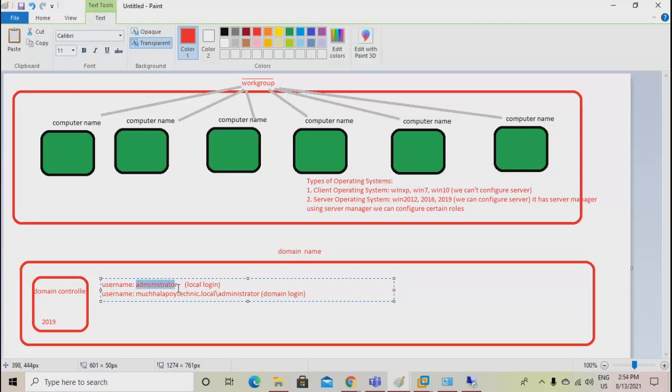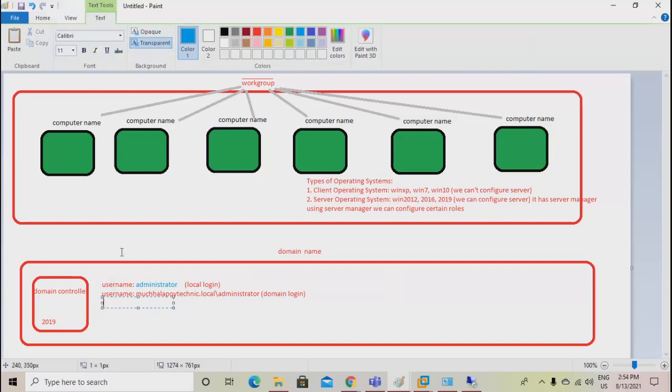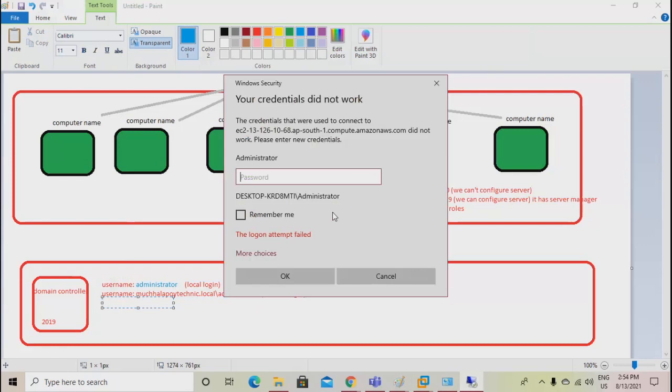I will use this login when the system is not configured as a domain controller. It's not a domain controller. But now your system is a domain controller, so you can use the domain name backslash administrator for the login. Okay? And the password will be the regular one, whatever you might have set.